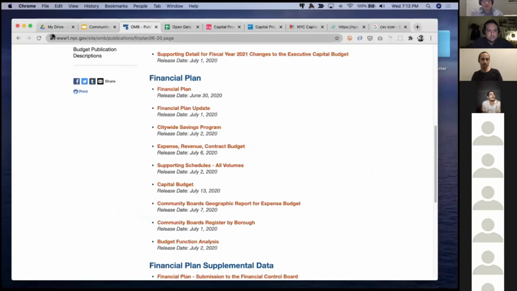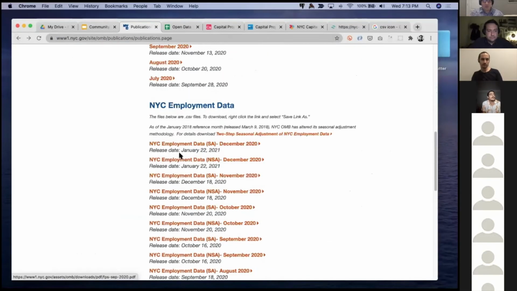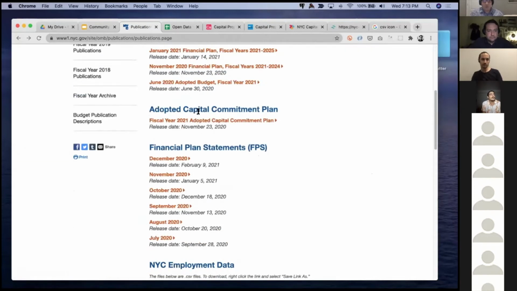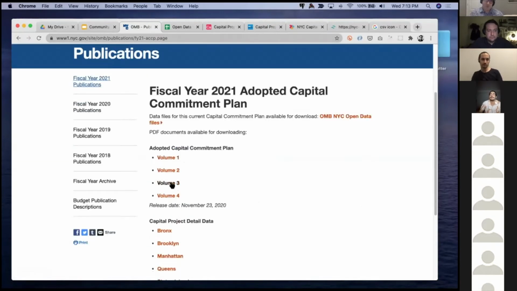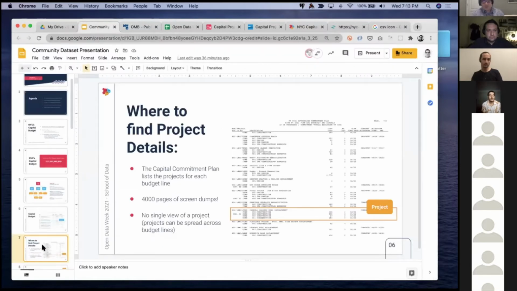I'm going to go back to this website just to show very quickly that if we scroll down to Capital Commitment Plan and click on it, you will see it's published in 4 volumes because it's so big. Each one of these is a PDF. So if you wanted to search for a project, you'd have to download all 4 of these, open them up, and press Command F or Control F. I think some people who work in government do this from time to time to find details about a project. So that's how things had been for the last little while.